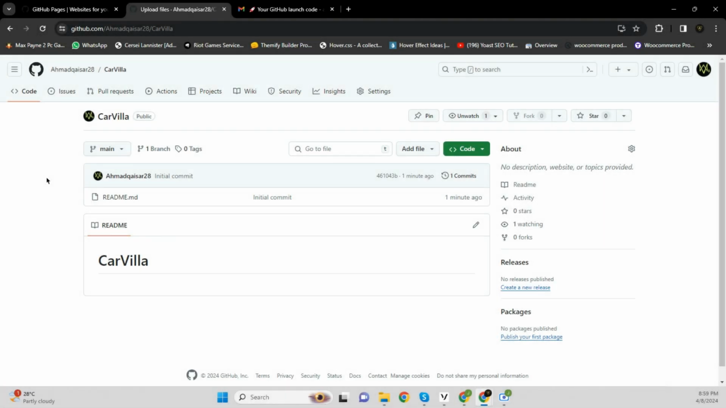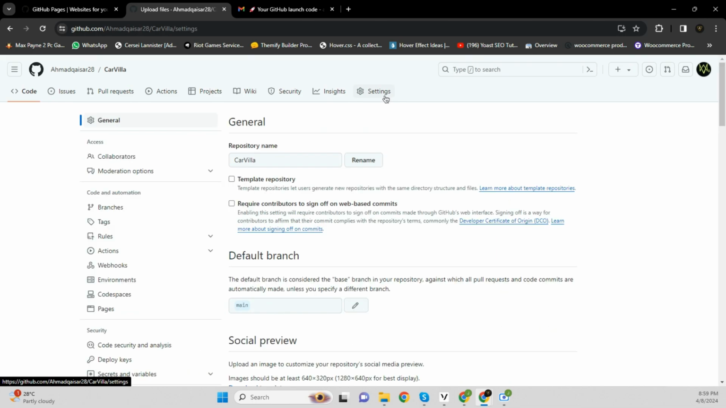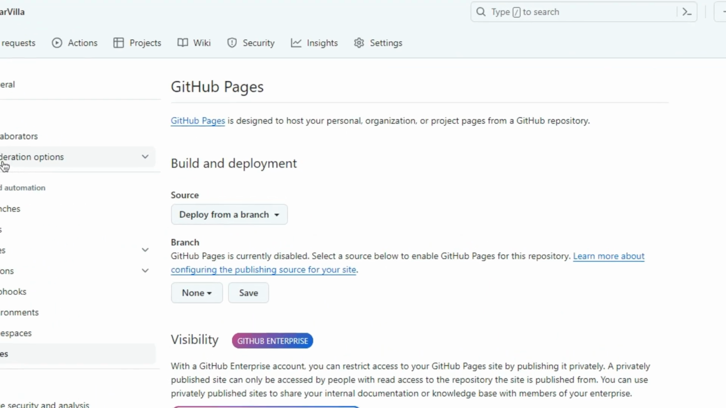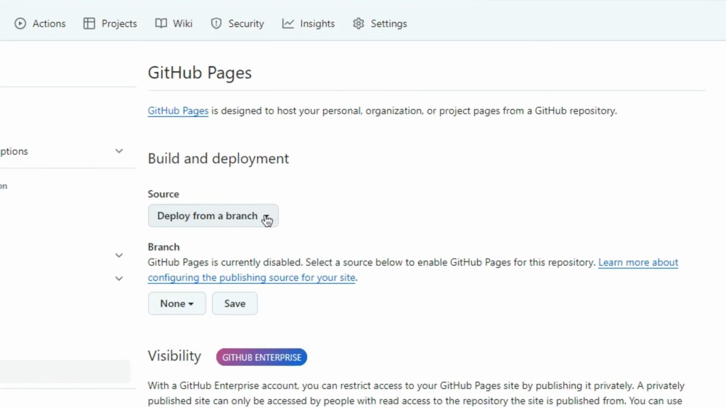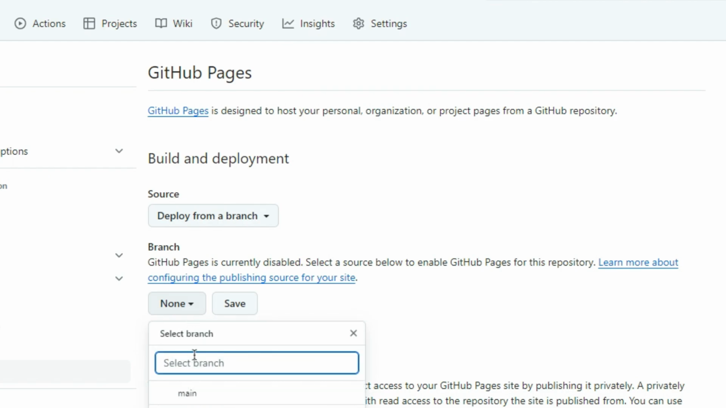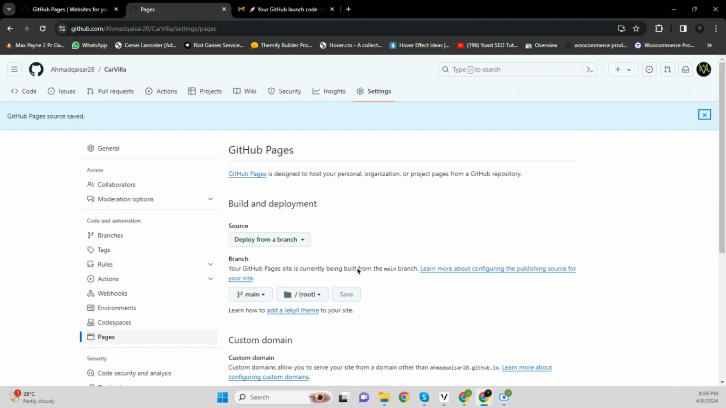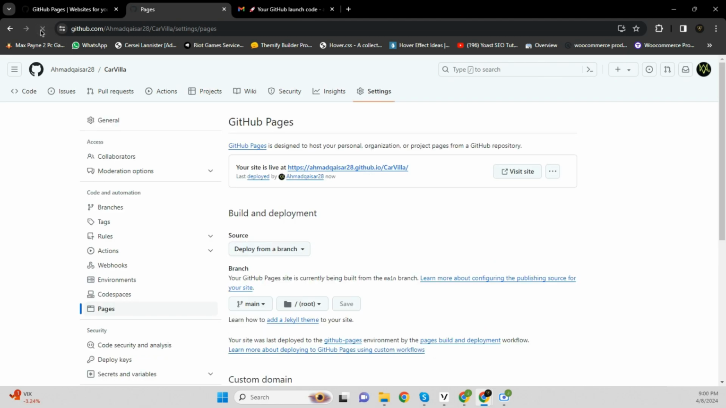Once the files are uploaded, from the top menu, go to Settings. Now from the side menu, locate Pages. Now under Source, keep it to Deploy from Branch. Underneath it, select the branch, and click Save. Once you have saved the settings, refresh the page and your site will be public. Now click Visit Site.